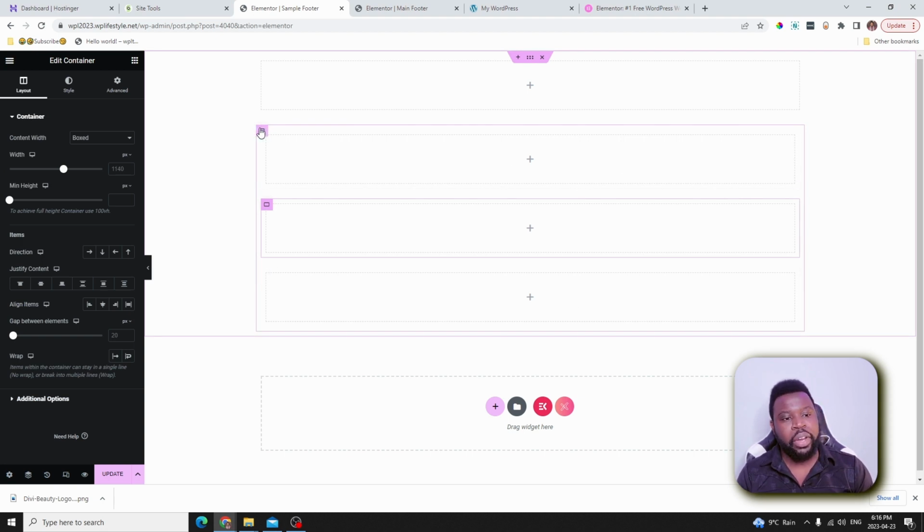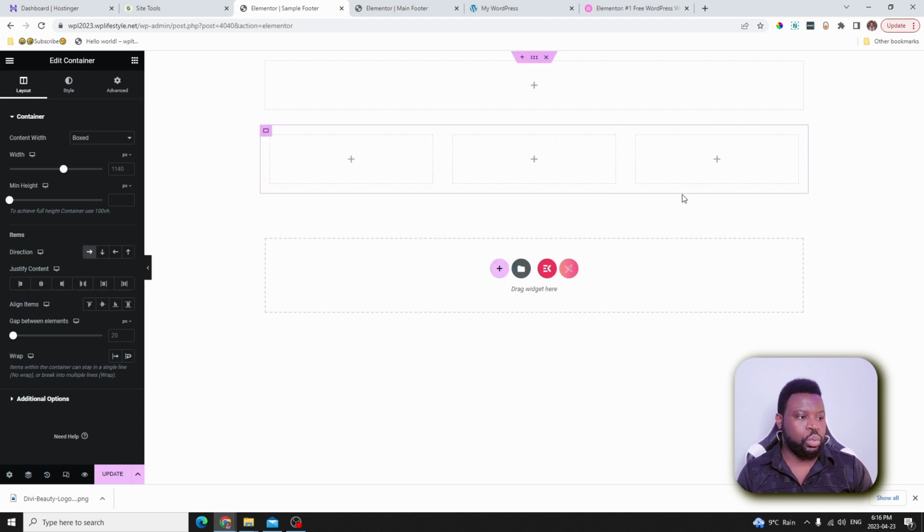And now let's select the parent container for this inner container, and I'll go here and change the direction to something like this.